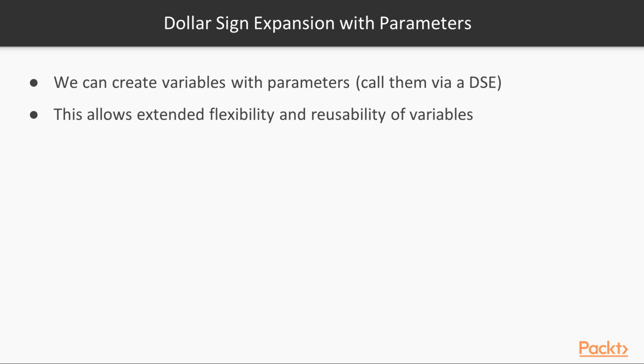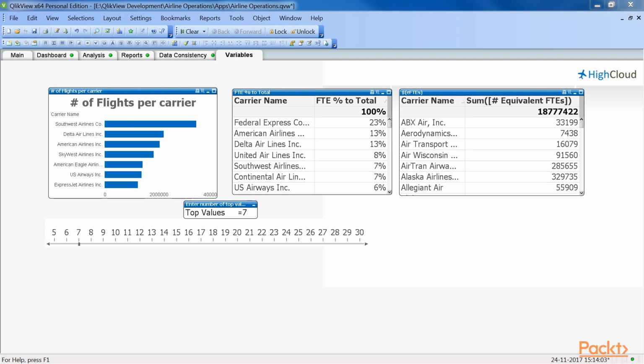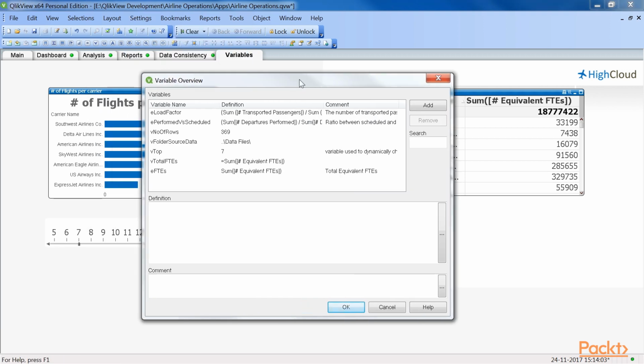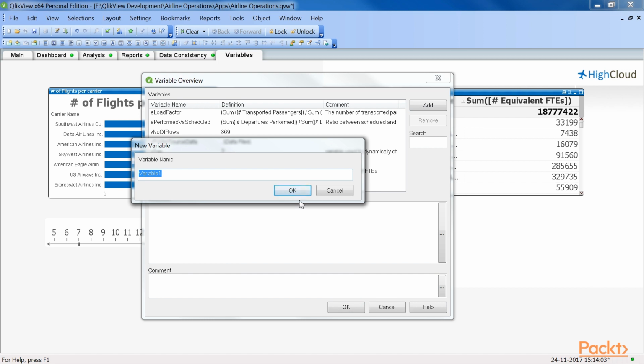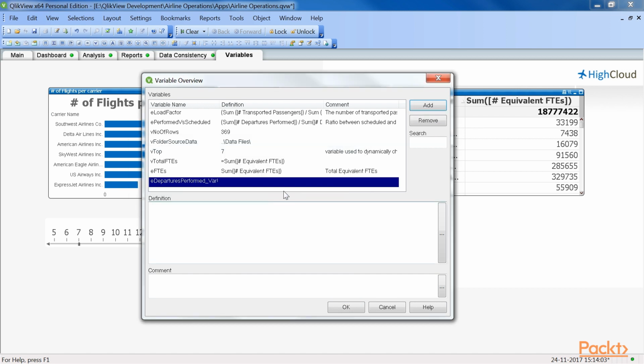It is also possible to create variables with parameters and then call them via a DSE specifying the parameter's value, thus allowing extended flexibility and reusability of variables. Now, let me show you the way how we create a variable with parameters. First of all, open the Variable Overview window and create a new variable. Name it eDeparturesPerformed_var_unit.